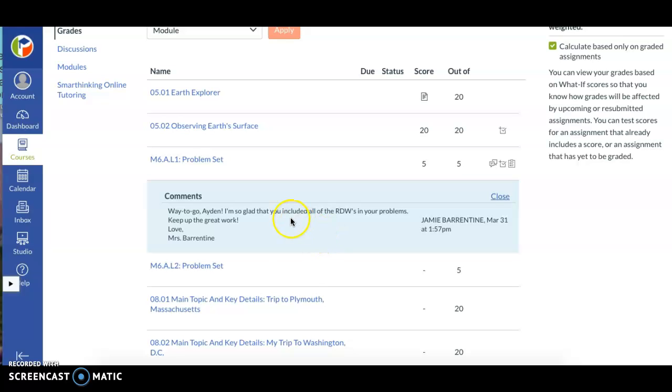For his math problem set, he got the comment, "Way to go, Aiden. I'm so glad that you included all the RDWs in your problems. Keep up the great work. Love, Miss Barentine." So he now is able to see that comment that Miss Barentine left for him.